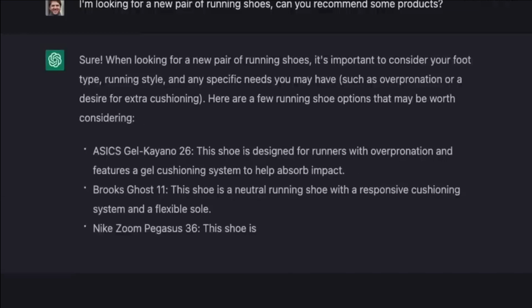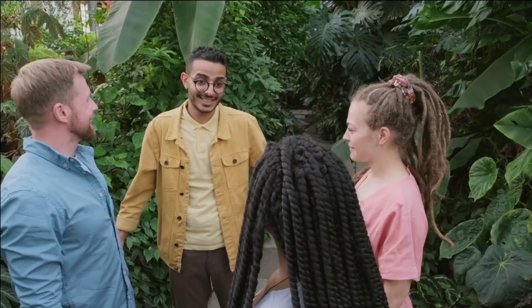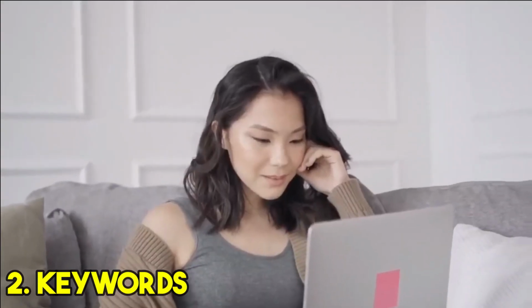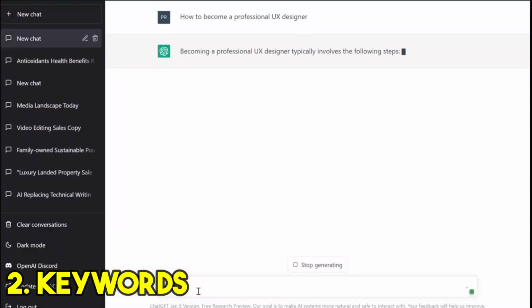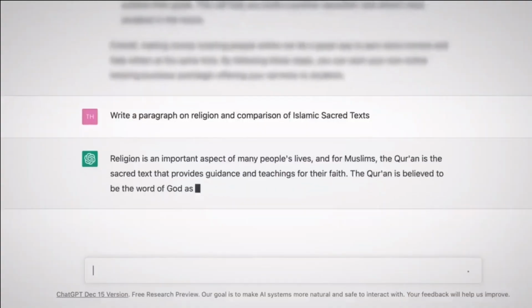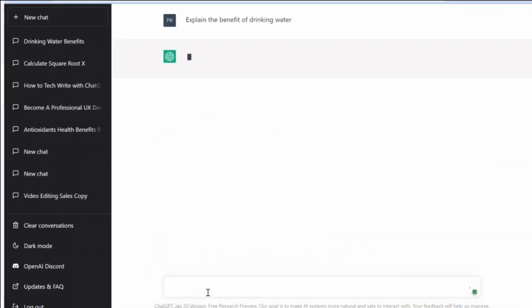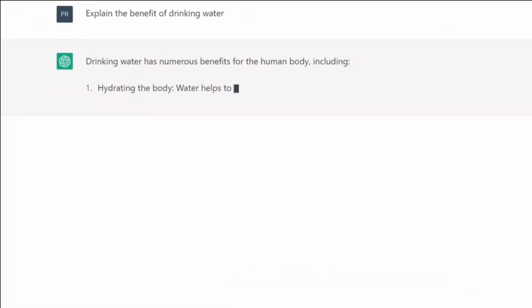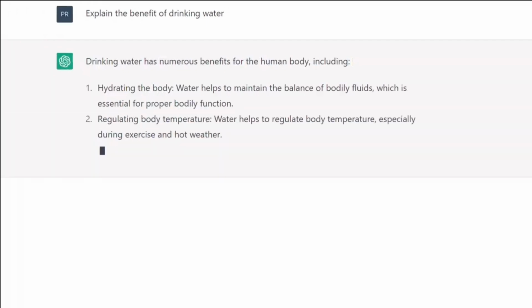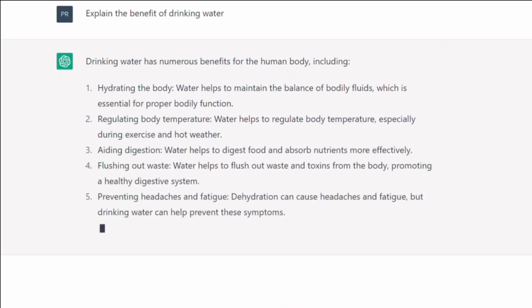For example, if you ask, "What are some creative ways to stay motivated when working from home?" ChatGPT can generate ideas such as setting daily goals, creating a comfortable workspace, taking breaks, and so on. 2. Keywords. You can give ChatGPT a list of keywords related to the topic you are interested in, and it can generate ideas based on those keywords. For example, if you provide keywords like healthy eating, vegetarian, and quick meals, ChatGPT can generate ideas such as meal prep, smoothie bowls, vegetarian stir-fry, and so on.